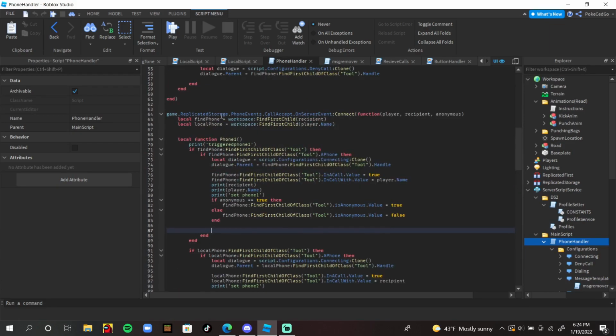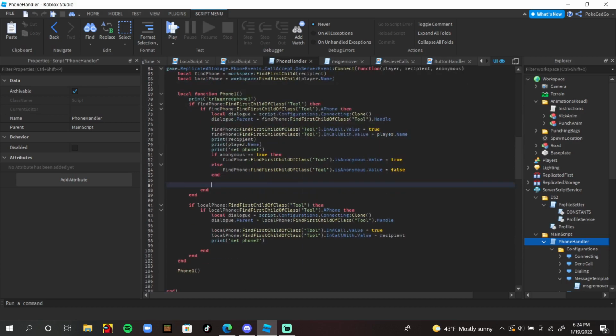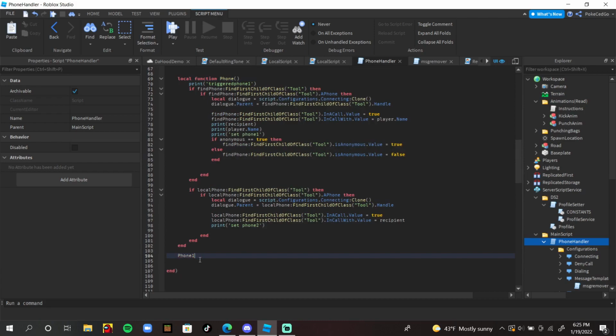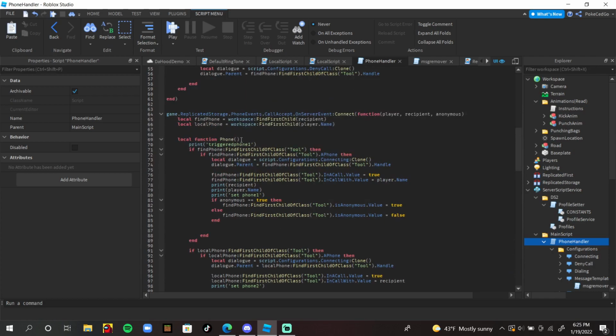Okay. And this function called phone 1, there's no phone 2. I just called it phone 1. Honestly, just less complicated. Let's just call it phone. Okay. So let's just call that phone. Here we go. That should be easier to understand. Alright, so find phone and local phone. So find phone finds the player, like the caller, and local phone finds the player who's being called. So we're getting both recipients here.